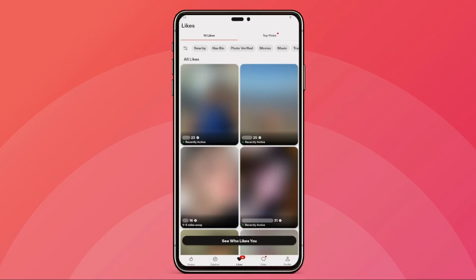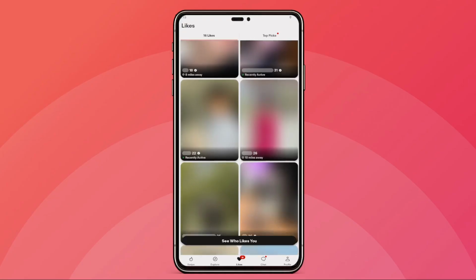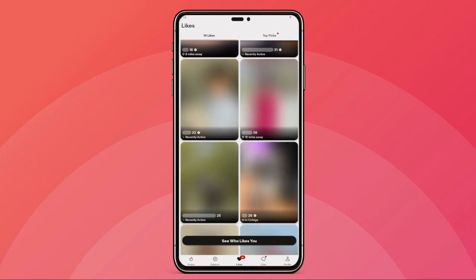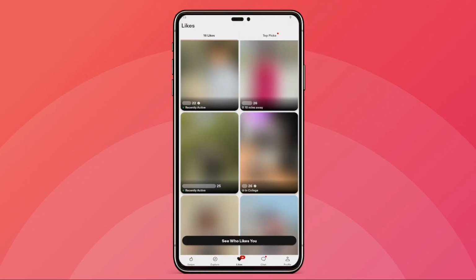Once you tap on likes, you'll be taken to your likes history page. This section displays a record of all the profiles you've recently liked or interacted with, organized chronologically so you can easily browse through them. Take a moment to scroll through this list carefully until you find the profile of the person you accidentally swiped on or liked. This might take a few seconds depending on how many profiles you've been swiping through, but the history view makes it straightforward to locate the specific person you're looking for.